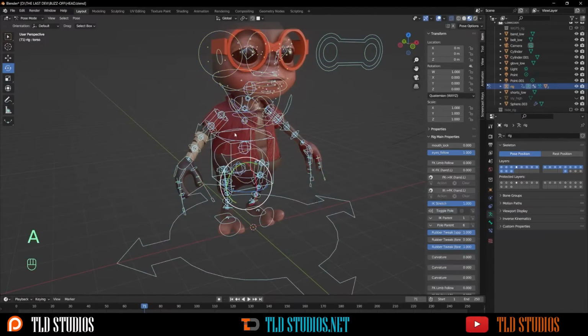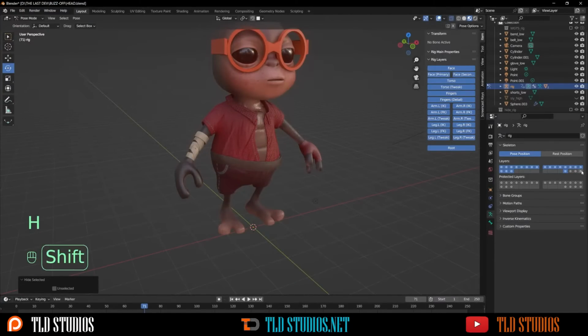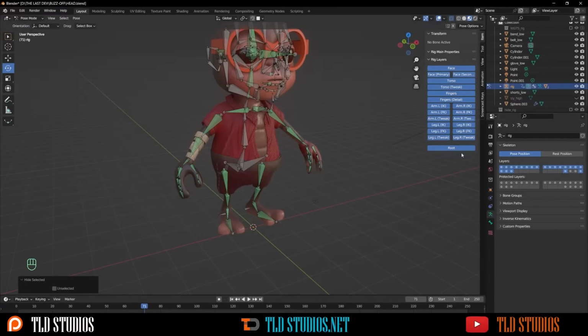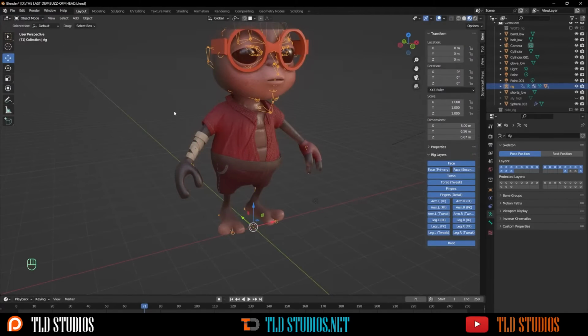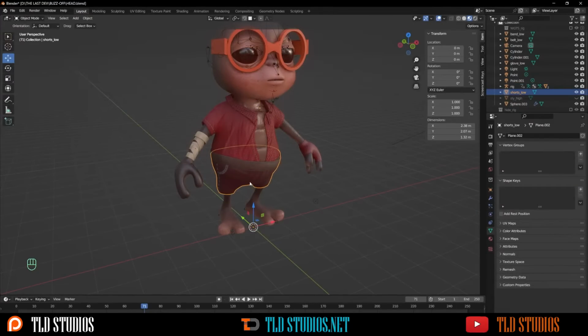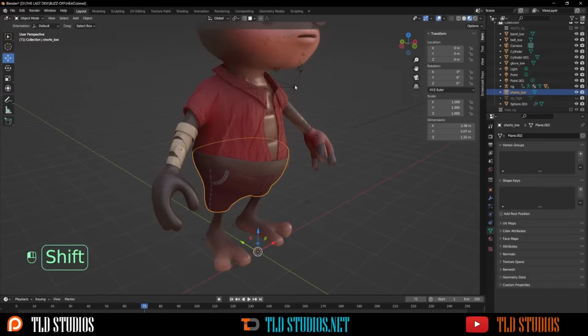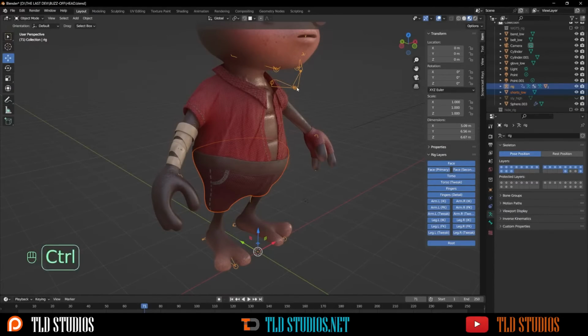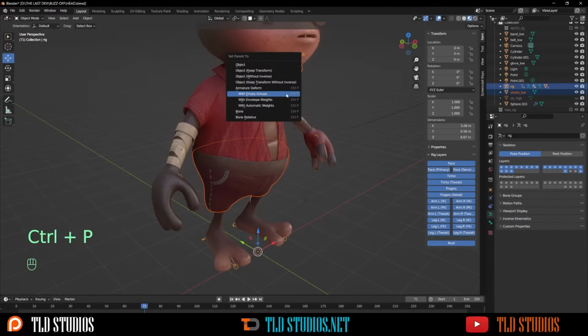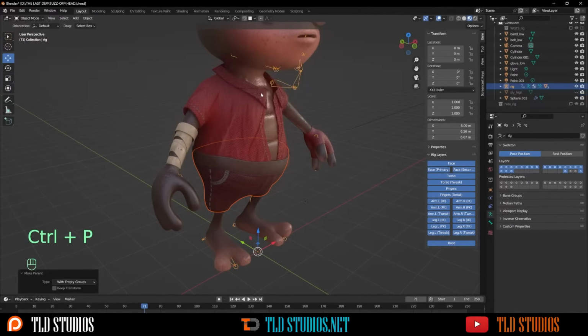Press A to select all the bones. Hit H to hide them all. Hold down shift and select layer 28. Leave pose mode and go to object mode. And let's select our first item we want to attach again, so the shorts or pants. Shift select the character's rig. Now we're going to press Ctrl P to parent this, and we want to parent with empty groups.